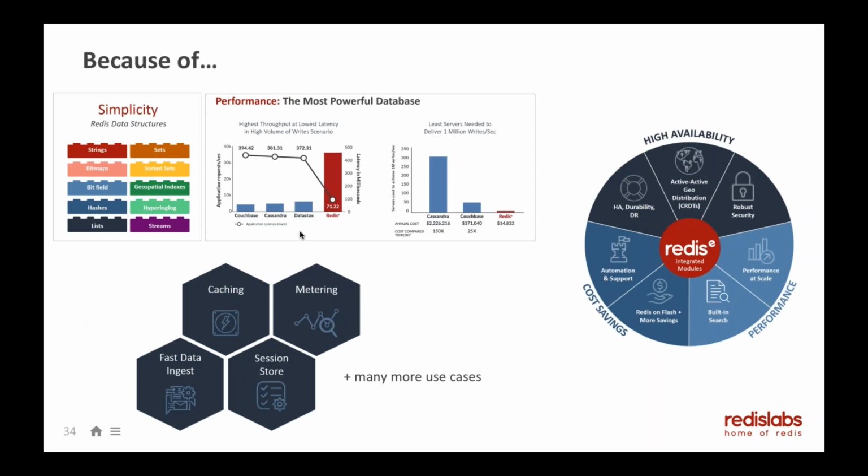And Redis is a great front-end database to address those challenges because it's simple, it's extremely fast, it's known for its performance, and it supports the use cases. We just talked about 4 use cases: caching, metering, session store, and fast data ingest. And also, if you're an enterprise user and if you want an enterprise-grade Redis solution, we have Redis Enterprise that gives you a lot more, as you see on the right side of the screen.